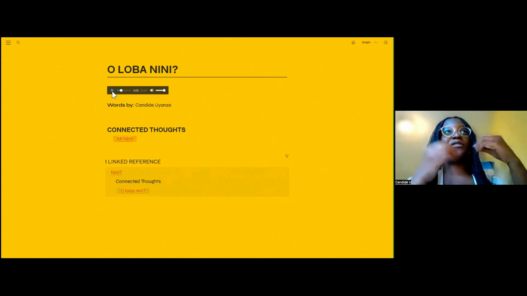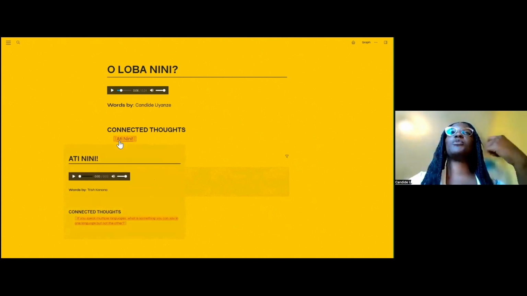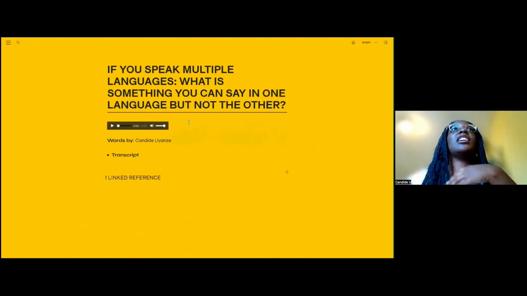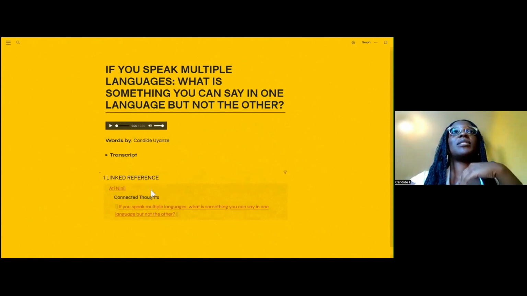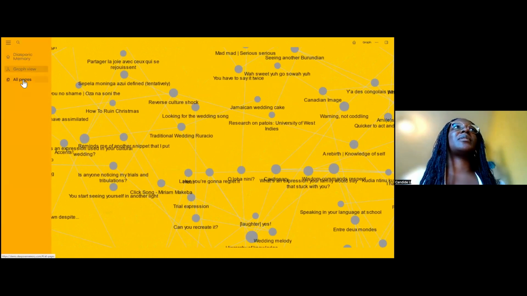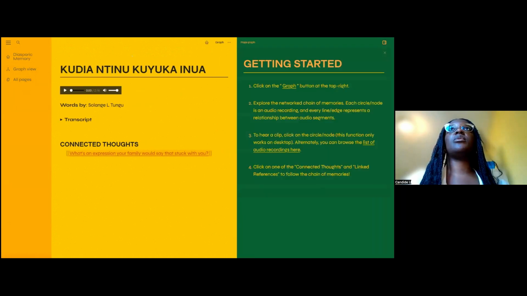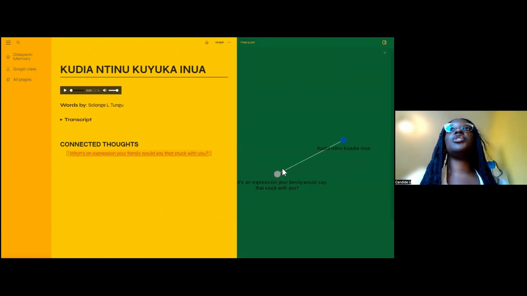And anyway, so then every page is like an audio segment, and then connected thoughts shows you either a response to that or what the person was responding to. So if I click here, it shows you another audio segment. So you can browse the audio segments through their relationships. You can browse them in their entirety as a graph. You can also access all of the pages in a list view. And when you're in a page, if you click on page graph, you can see what other audio segments are related.